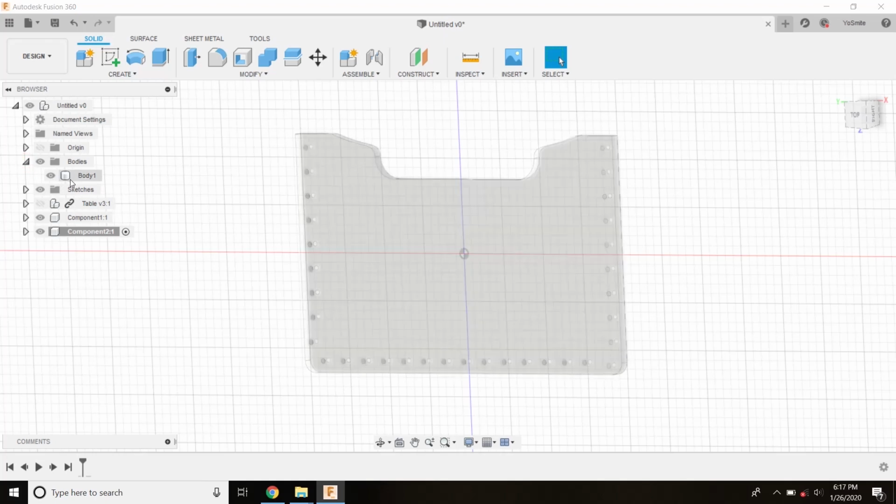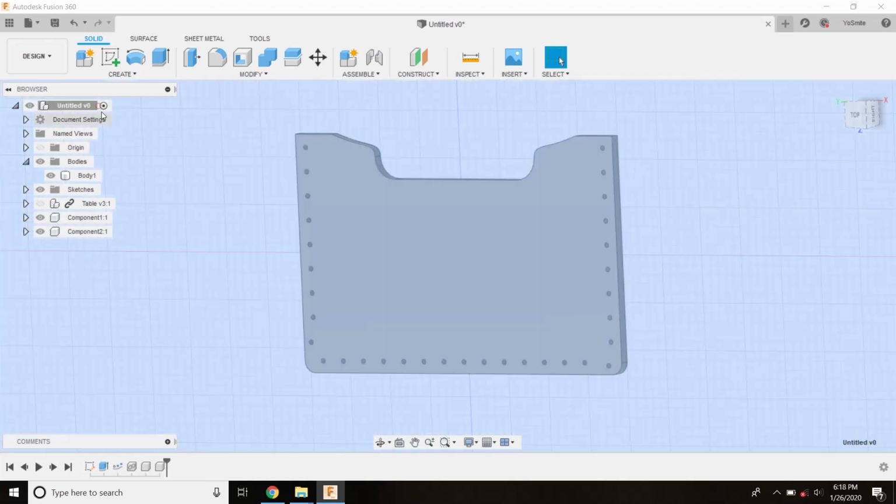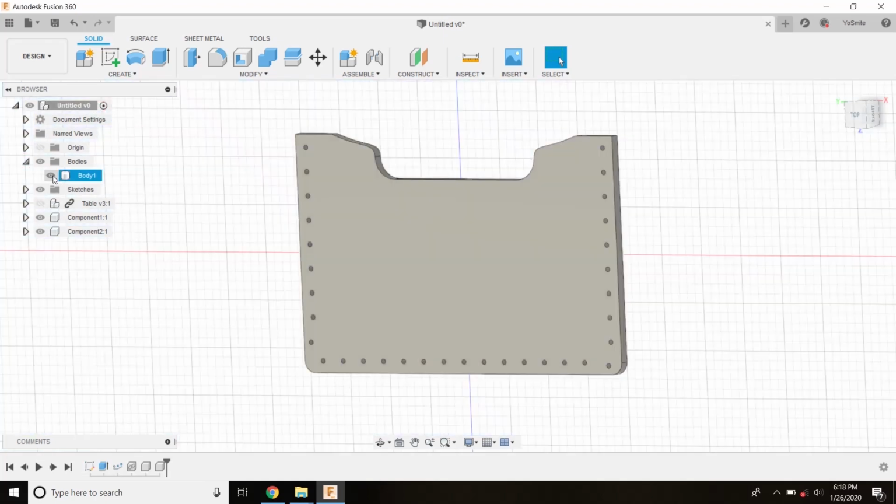So here's the body. This little body that I'm actually looking at right here. I can tell that it's that body because I can turn it on and off. Boom. And I want that one to be my first component. I'm pretty sure I can actually drag it and drop it right in there. Now let's go ahead and look for it.